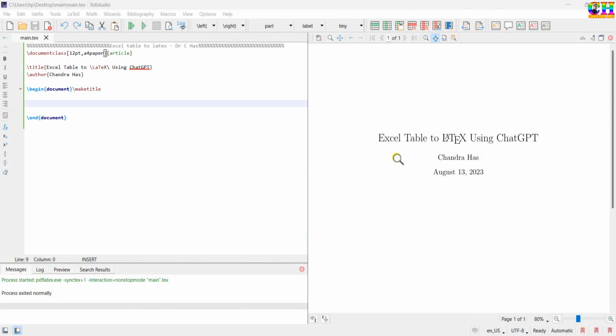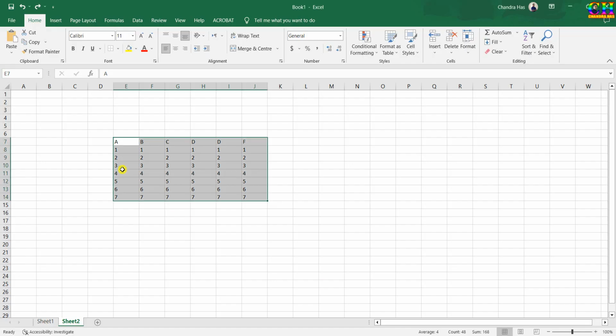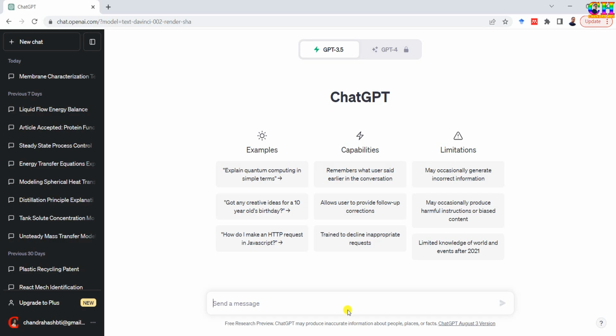Welcome. In this video, we'll learn to create a LaTeX table from an Excel table using ChatGPT. I have an Excel table, this one. I want to convert it into LaTeX. Copy this. Then go to ChatGPT.